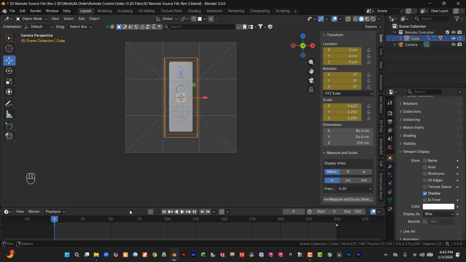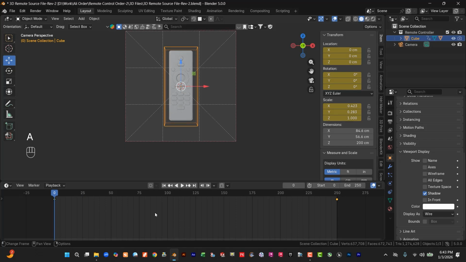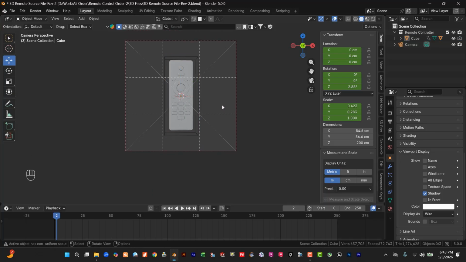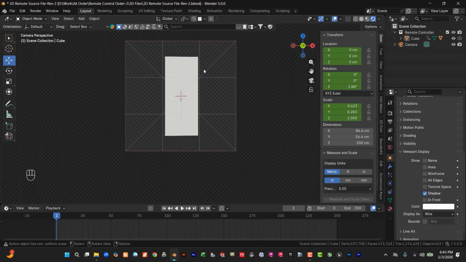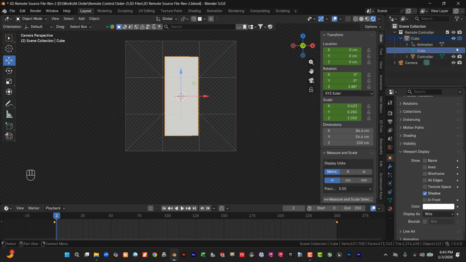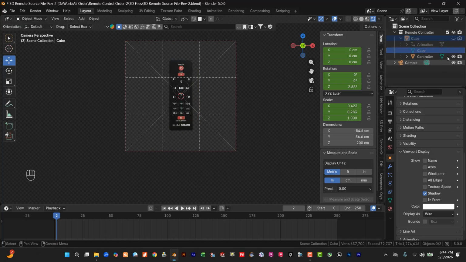To make it smooth, we select both keyframes and go to interpolation mode and make it linear, so the speed will be the same. Okay, so this is the one method which I am using to rotate any object in 360. Now make our cube invisible, but the controller will be rendered. So let's make a render and let's see the result, how it looks.